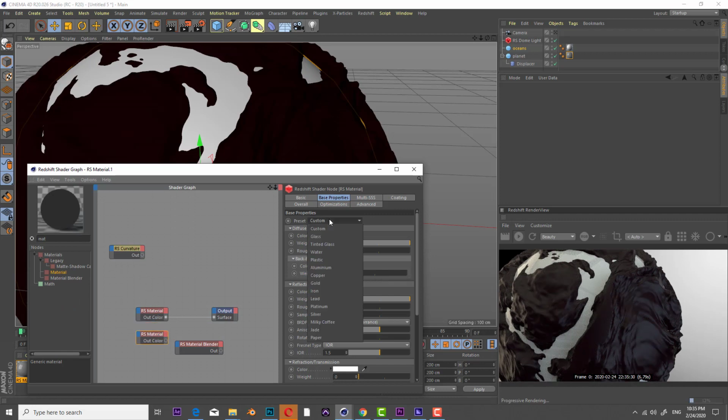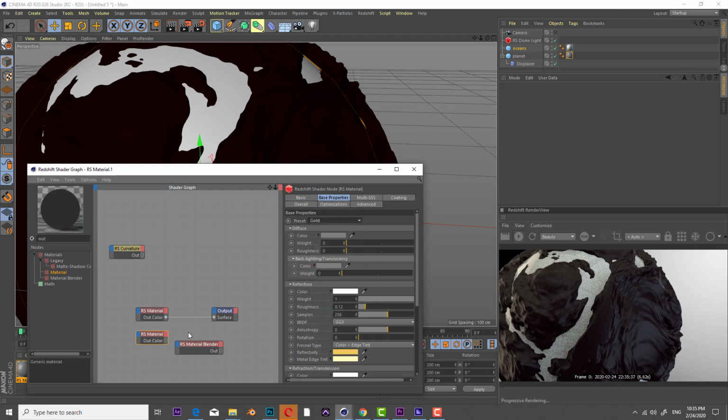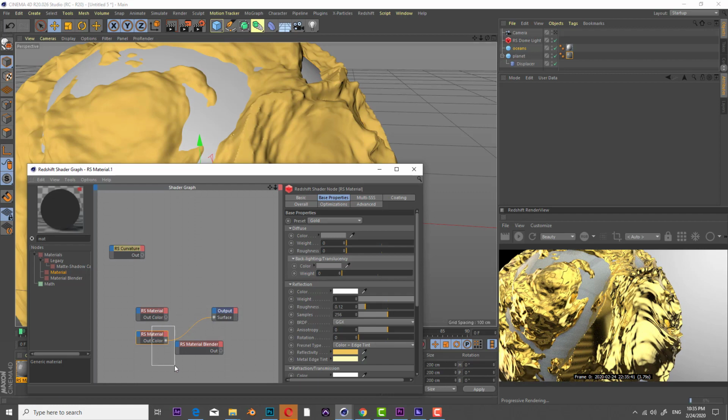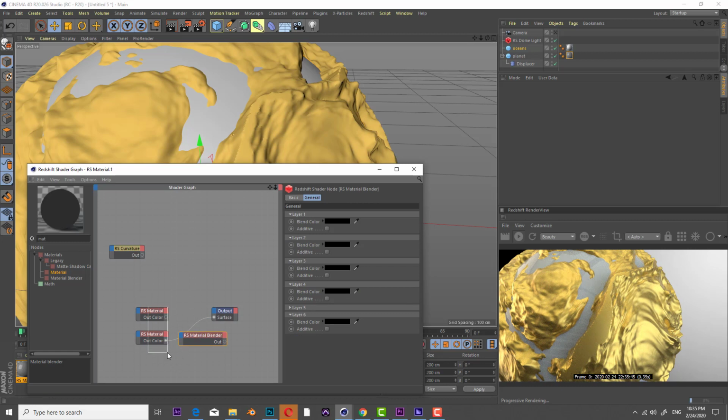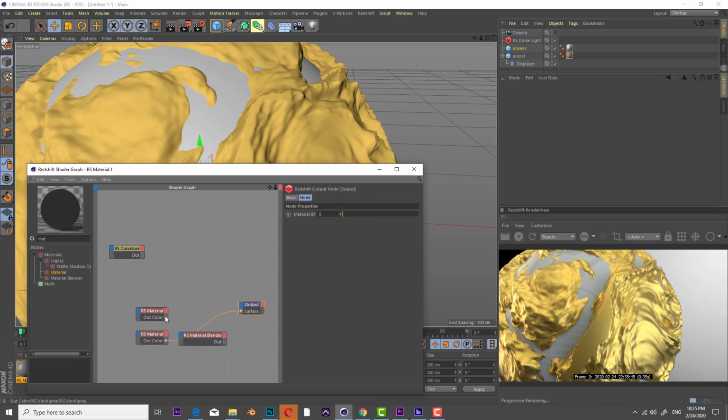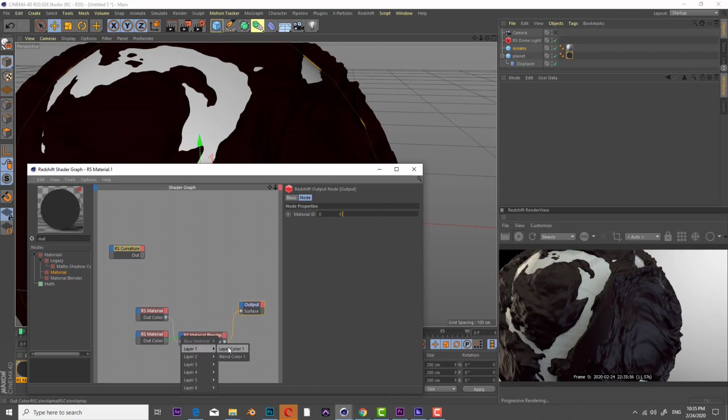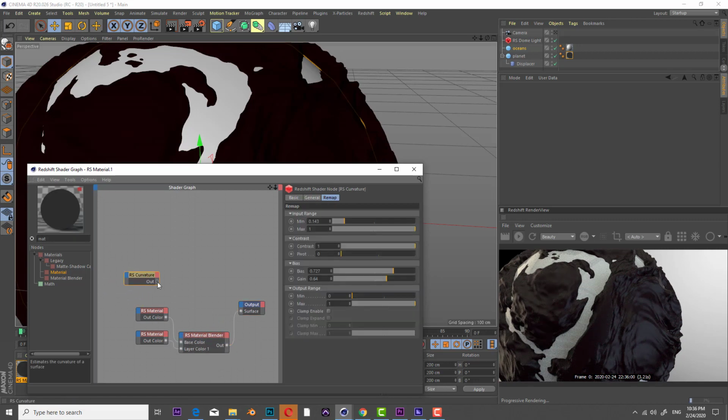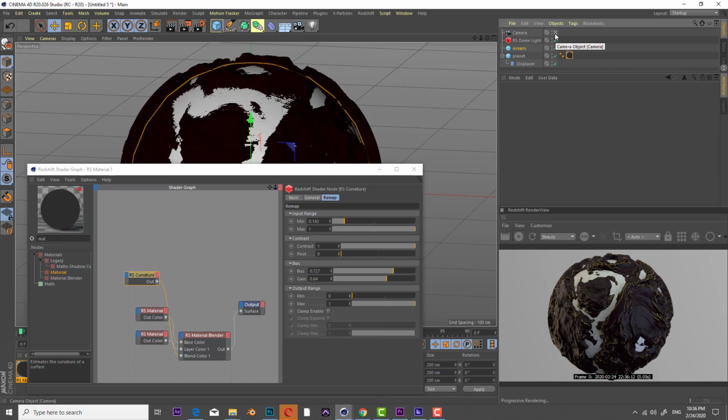Let's, for the sake of experiment, make a gold material, regular gold, and let's wire it in. I will blur the reflections, and okay, let's wire those two materials into one material blender. The first one is gonna be base color, second one is gonna be layer 1 color, and the curvature goes in layer 1 blend color, and we get this gold on the edges, this dark material on the main surface.